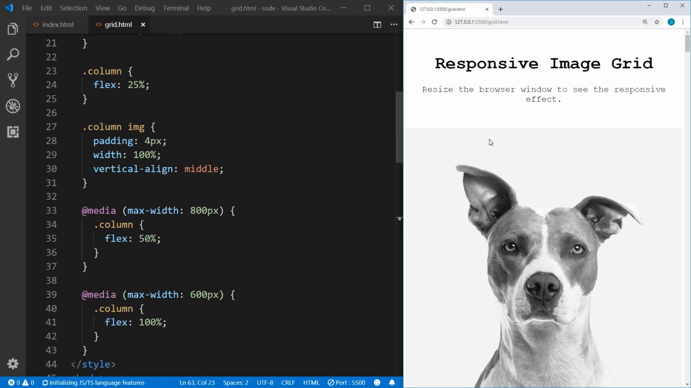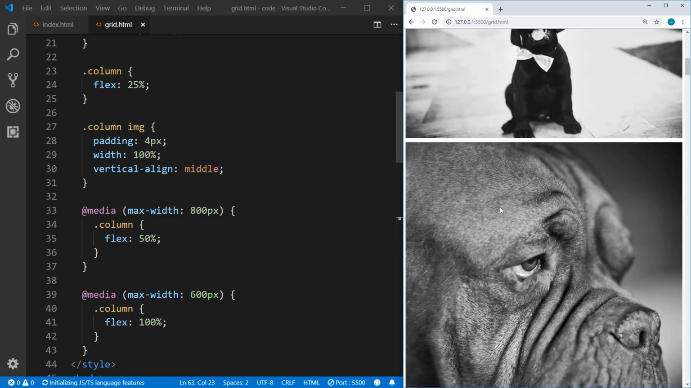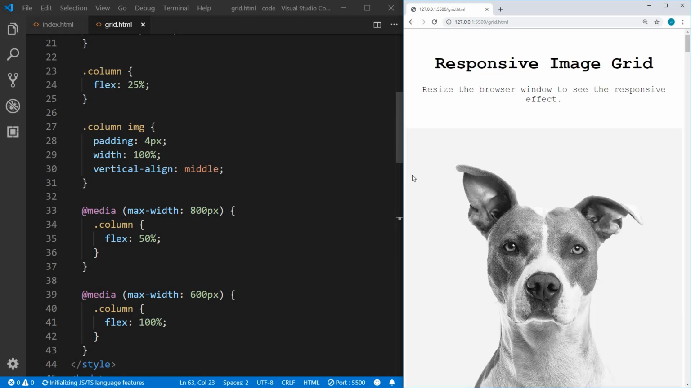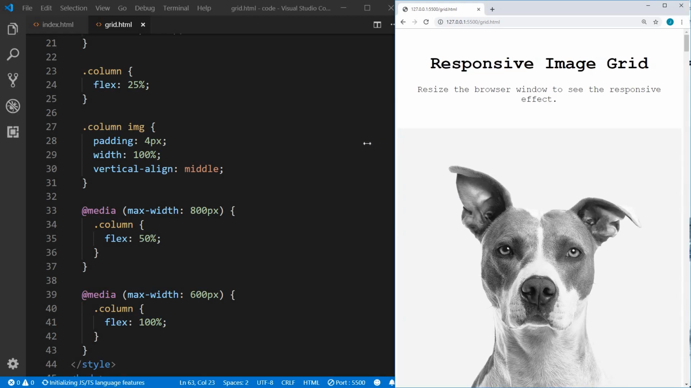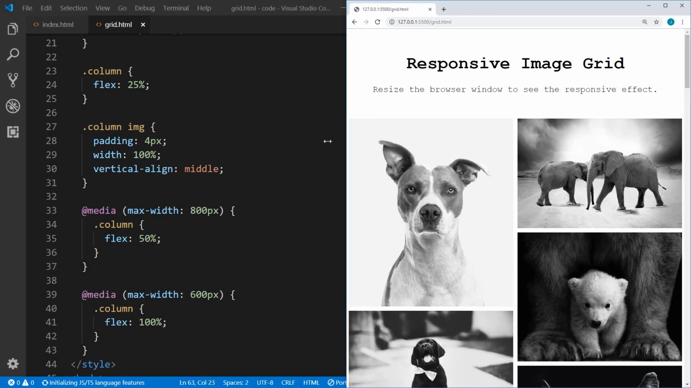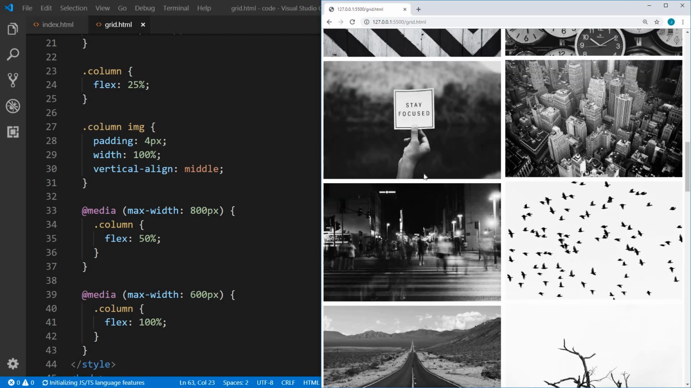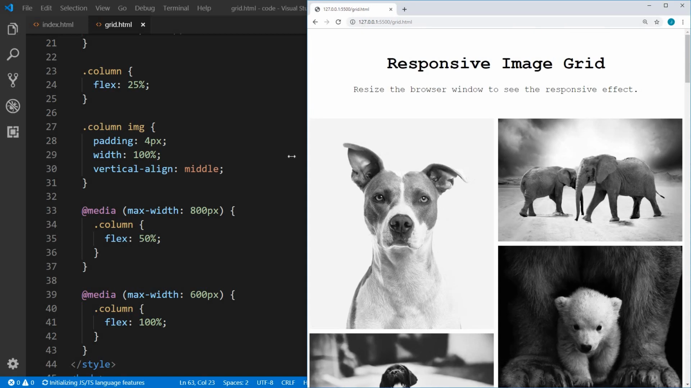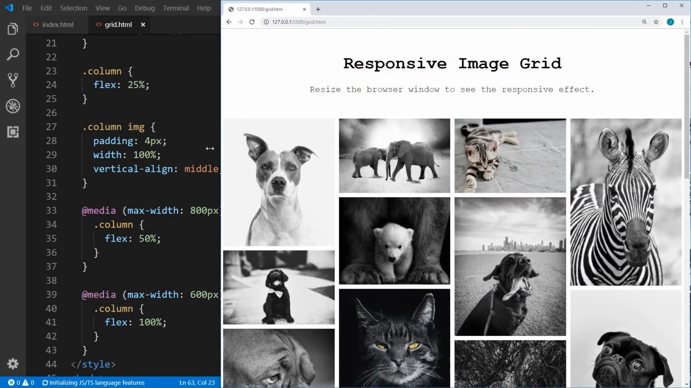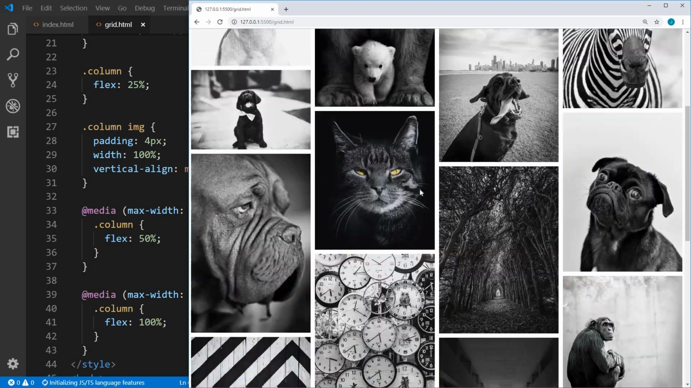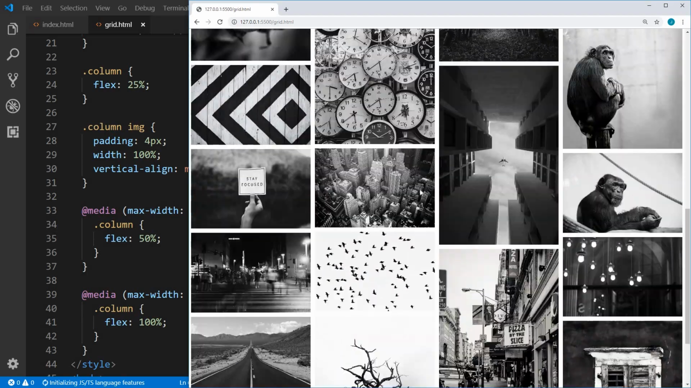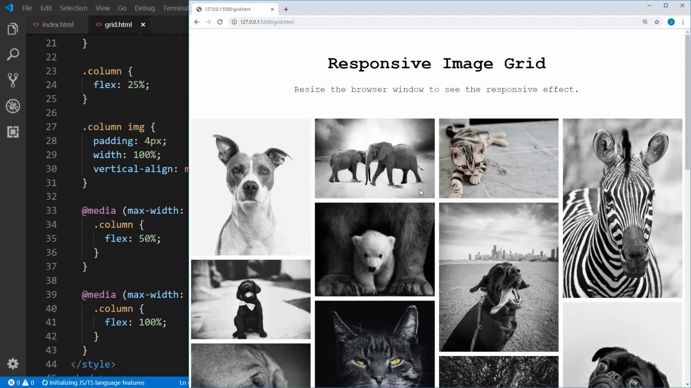Alright, so right now we're under 600 pixels, so it's 1 column. Right? So let me resize the browser. And as soon as I get over 600 pixels, it goes to 2 column. And then we'll increase it to over 800, and now we're set to 4 column. Alright, so it's pretty simple to create these flex boxes and align things and center things and adjust things exactly how you want them. And so that's all that we're going to cover in this video.